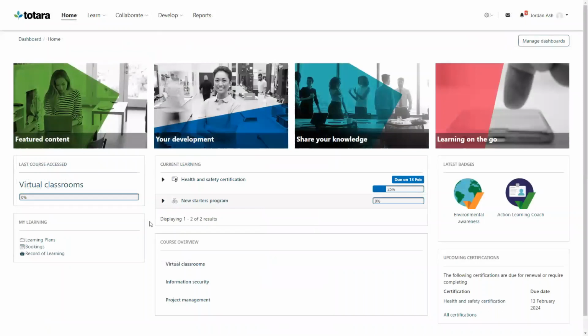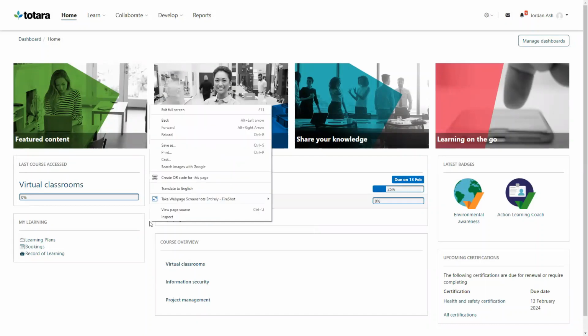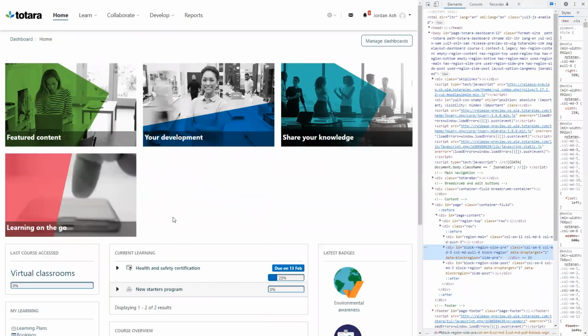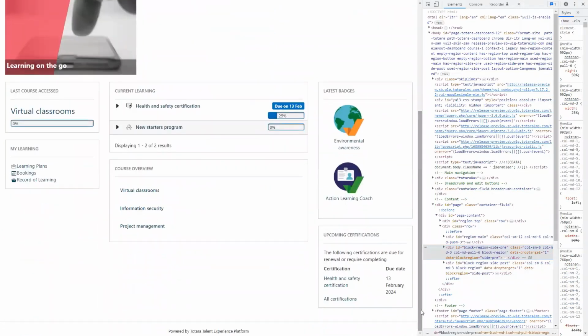To find the CSS selector you need, open the developer console on your dashboard. I'm using Google Chrome in this demo, but the process is similar across most browsers. I'll scroll down to find the block which I want to identify. In this example, I want to point out the last course access block on the left.